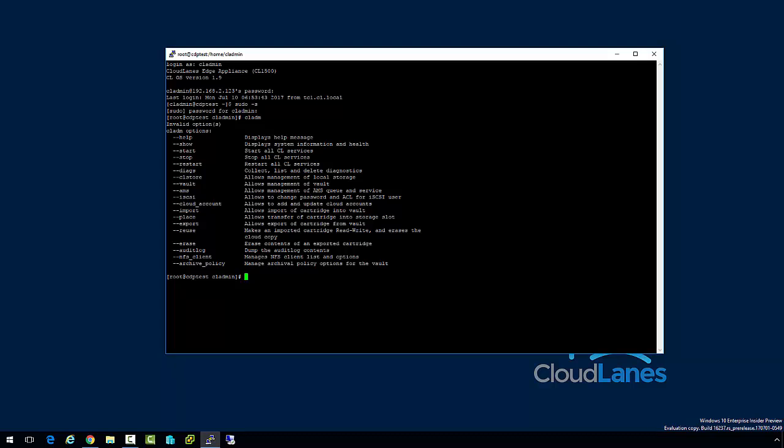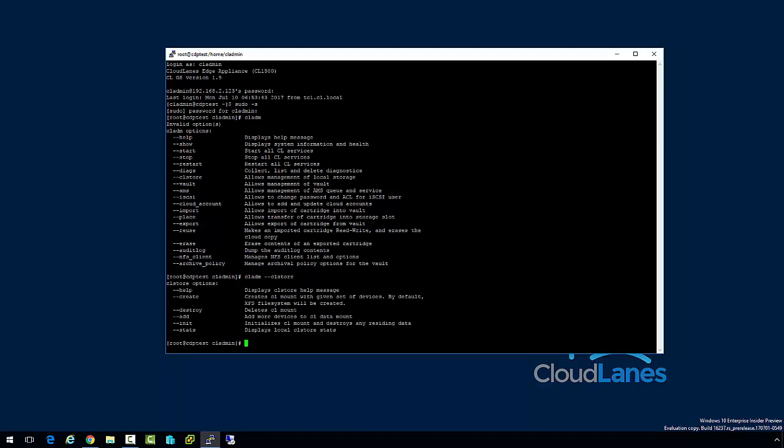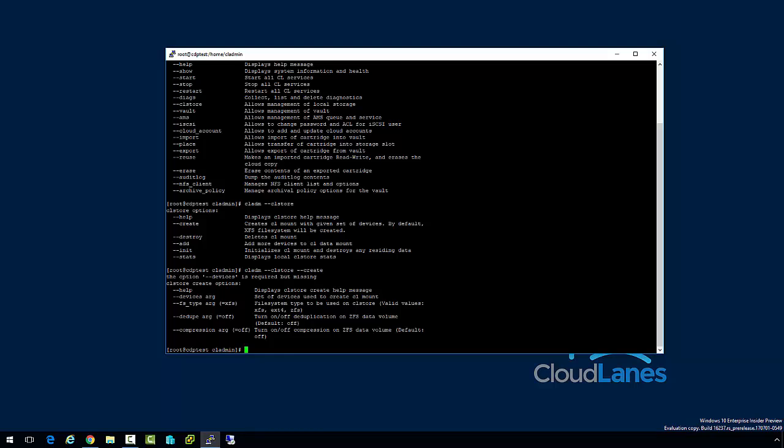The very first step is to create our local storage, the local portion of our vault, with the CL store flag. We can see an option to create, and then we can see an option for devices. Now again, when we deployed the software, we added an additional disk to be used for our landing zone space.